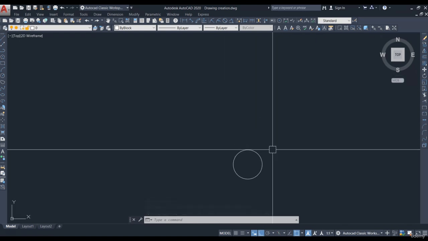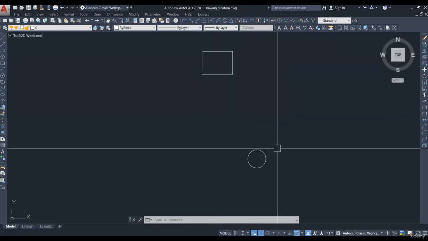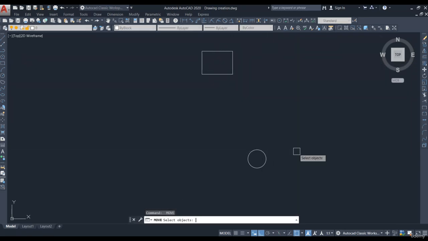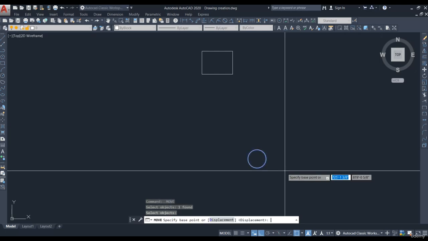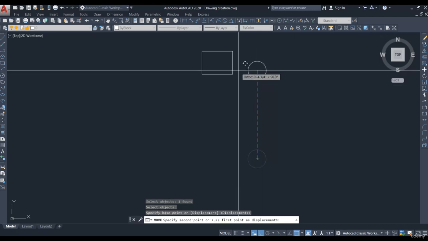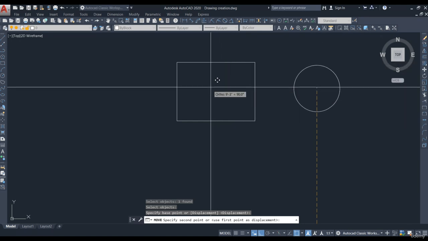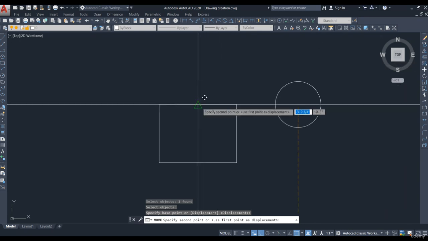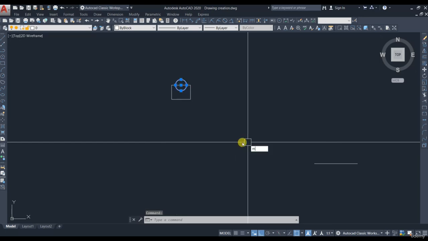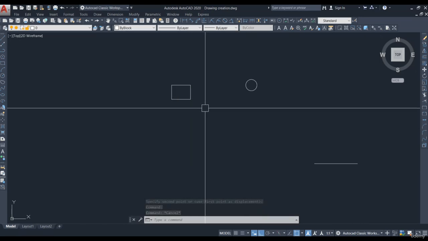Let's do it with the circle. I'm going to move this circle and place it in the center of this rectangle. Just press enter. So again the move command will be activated. Select this object, press enter. I'm selecting this center of the circle as my base point and you can place the circle over here. Wherever you want you can place. Just I'm placing this circle in this midpoint like this. I'm just taking this circle out like this. That's all about this move command.